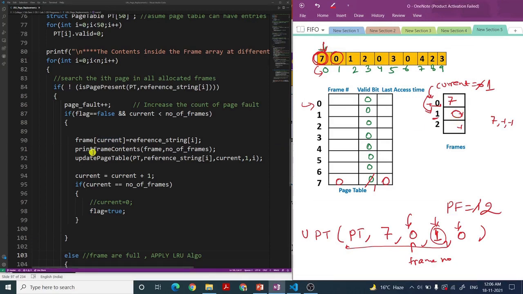I'll print the frame content. Then update the page table. So what will be passed now? I'll pass pt, and the reference string, that is just 0. And the frame number for 0 is this current, that is this 1. Then I'll pass the valid bit, that is 1.